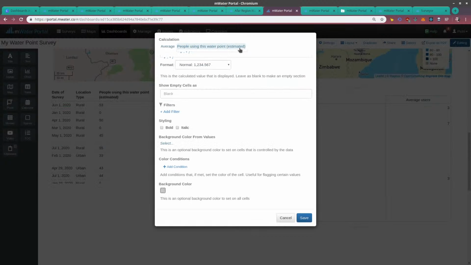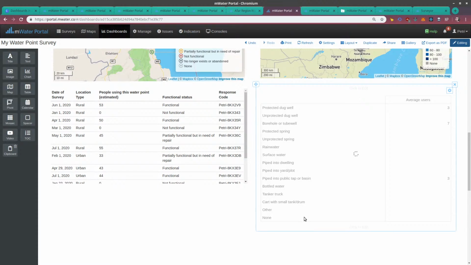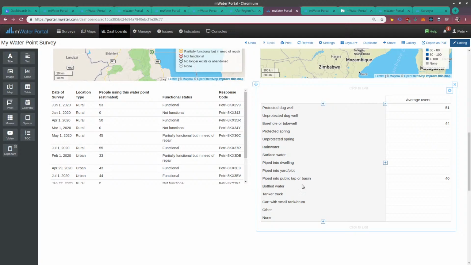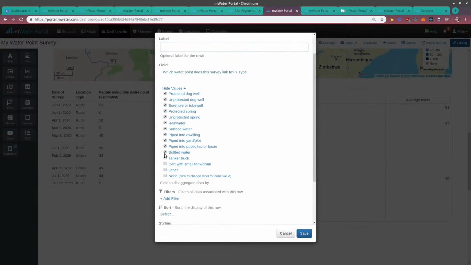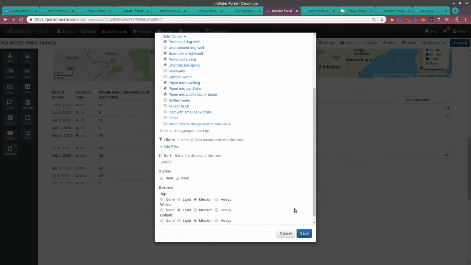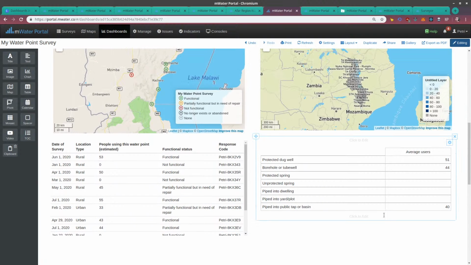So again, because I have a numerical field, I know what I want, I can say, show me the average people using this water point, rounded. Don't want all the decimals. So much better. This makes sense. Protected, dug well, okay. Now I can go click my options and say I just don't want to see all these other things. And I can start narrowing this and so on. This is step 3, customization. Heavy borders, different colors, different sorting, whatever.